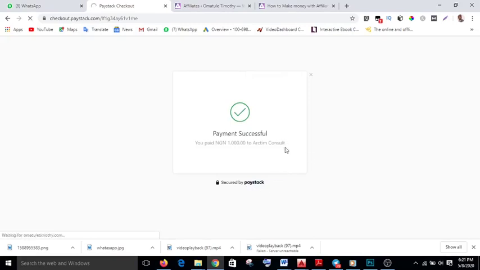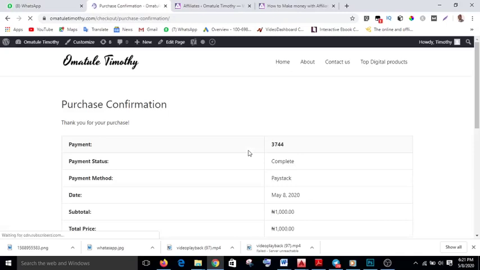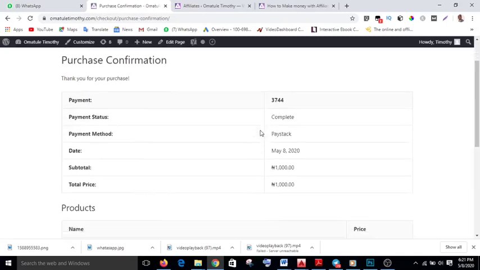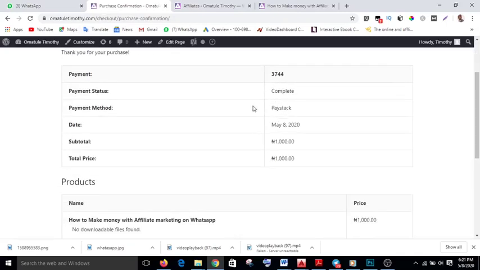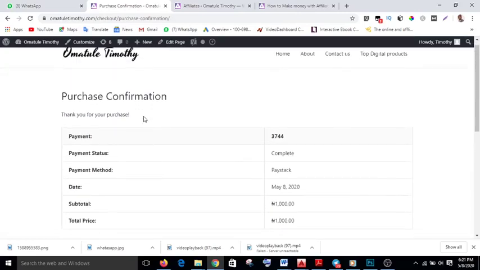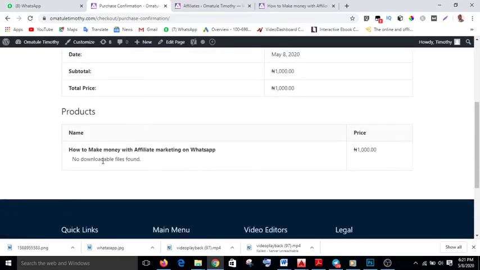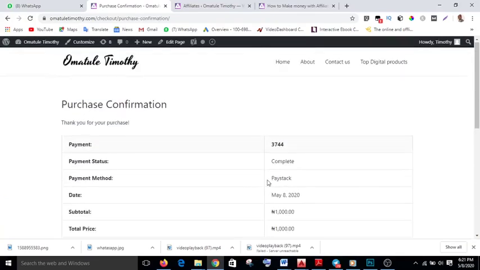Okay, now the payment is successful. All right, the payment is successful. Here is the payment page. Okay, I can see how to make money with affiliate marketing on WhatsApp. Now, once you have paid like this, you now have access to the product.